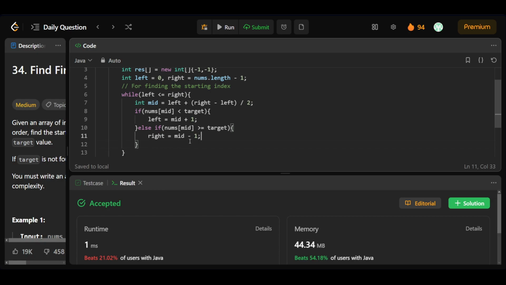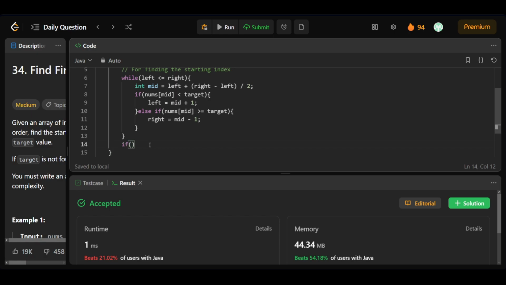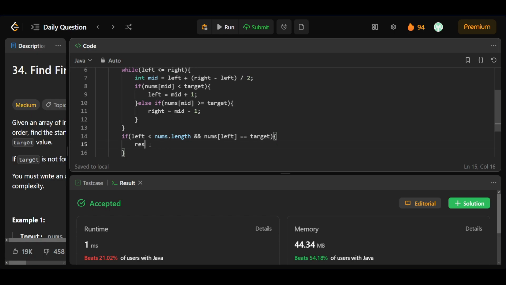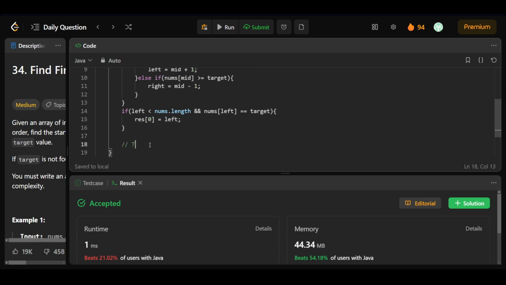And after this we'll be checking the if condition. If left is less than nums.length and nums[left] is equal to the target, what we'll simply do is result[0] equal to left. Then we'll be finding the ending boundary, to find the ending index.